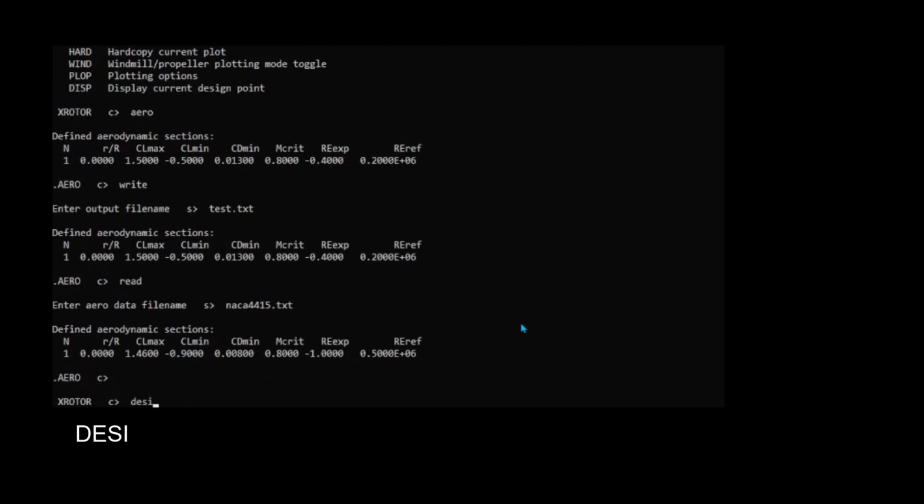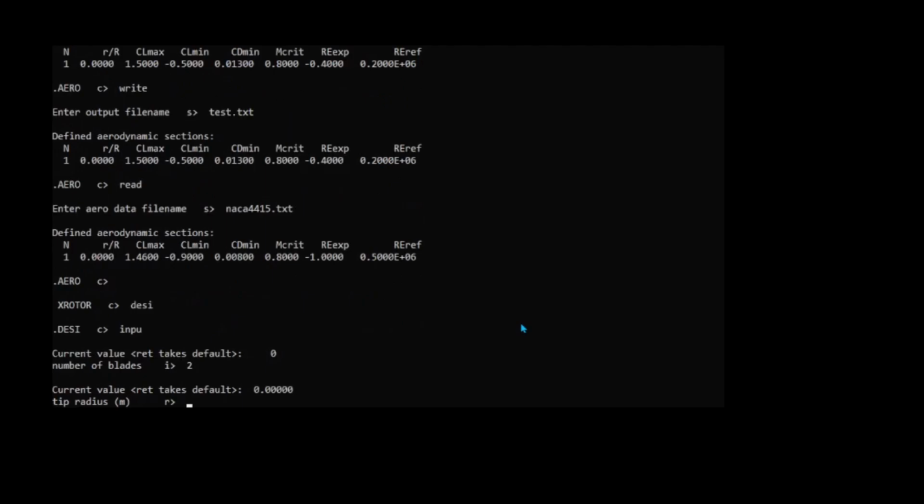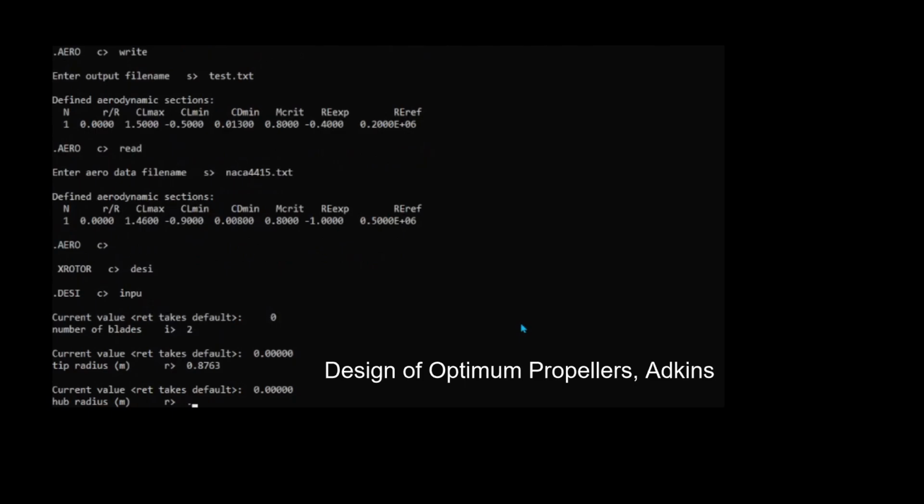Now you can design your rotor by entering the design mode. Here you can also input the design point parameters. For this design, I'm going to use the rotor referenced in Design of Optimum Propellers by Adkins. I'll leave a link in the description below.